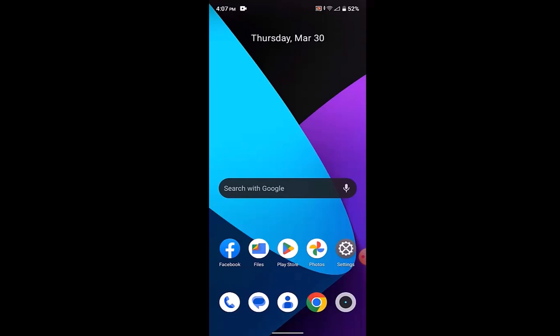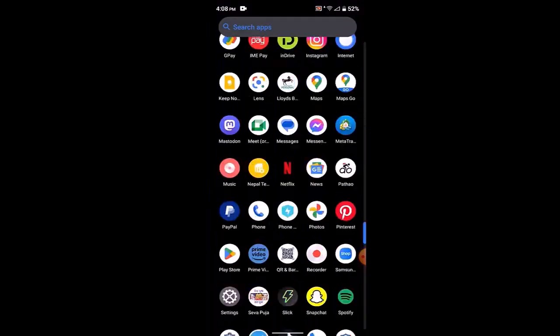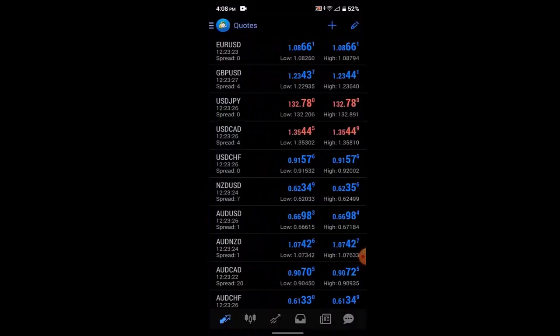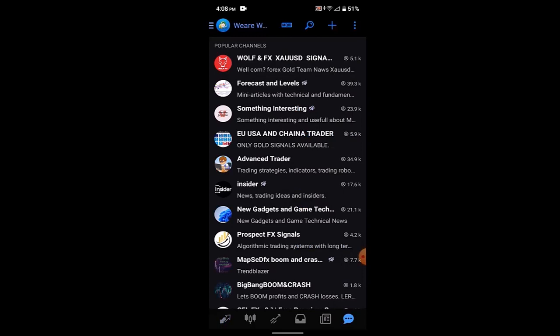So first thing, before getting started, make sure that you've already installed the application on your device. Then log into your account, and once you're logged in, you'll be taken to this kind of interface. So once you're on this page, what you need to do is click on the icon located in the bottom right corner of your screen. After that, you'll be taken to this page.